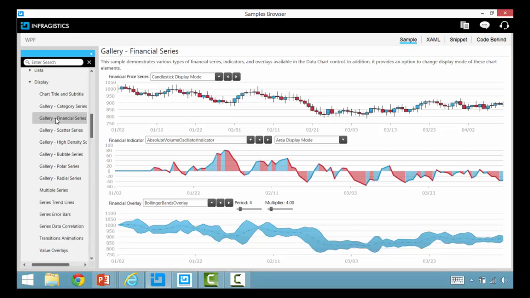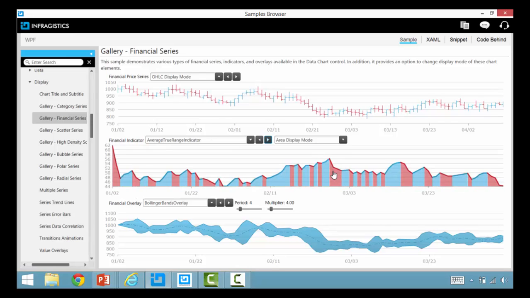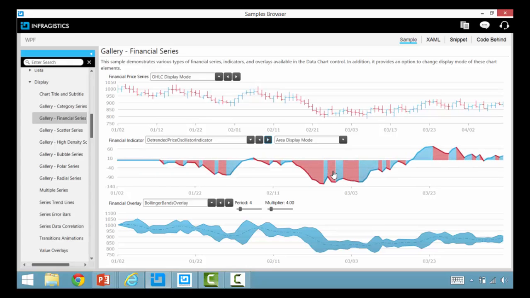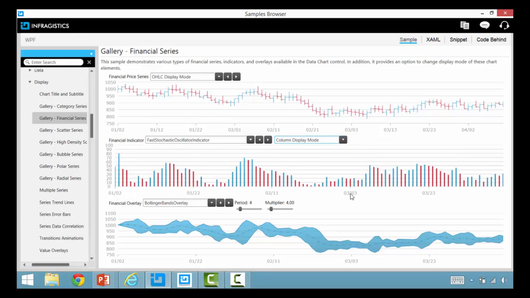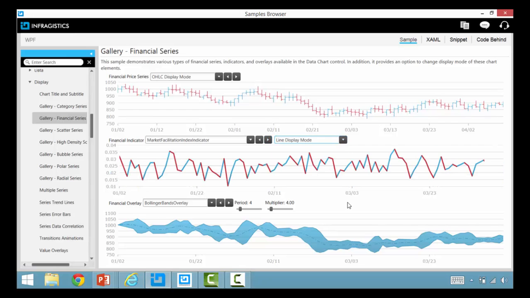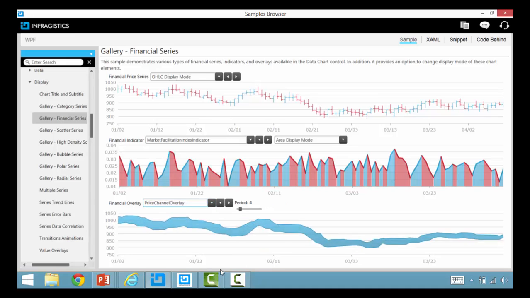And these guys, as I hover over, there's a little effect on the actual bar itself. Financial series is another series type. We have 2 kinds, a candlestick display mode and an open, high, low, close display mode. So those are just different visualizations. We have almost every financial indicator that you can imagine. So based on how you want to display your trends and your indicators, we pretty much have you covered as far as that goes.